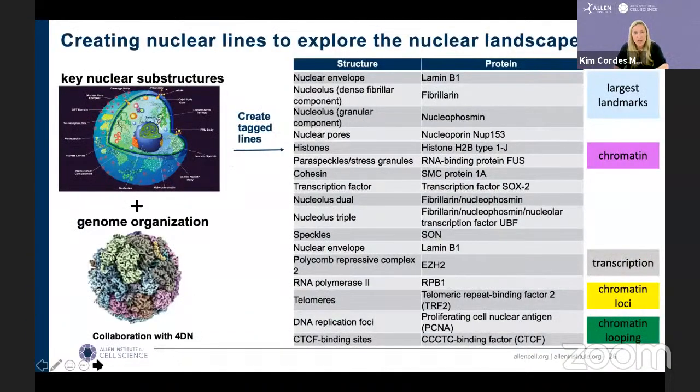So I want to state that as part of our 51 cell lines that we've created, we've actually dedicated effort to create nuclear cell lines, or nuclear specific lines, to better understand the nuclear landscape, and to begin to build integrated models that combine structural imaging with genomic organization, as you see here on the left. This is a collaboration we're doing with the 4D Nucleome, which is an NIH Common Fund program. Here on the right is a list of 17 nuclear structures and substructures that we have created so far. I just want to show you some examples.